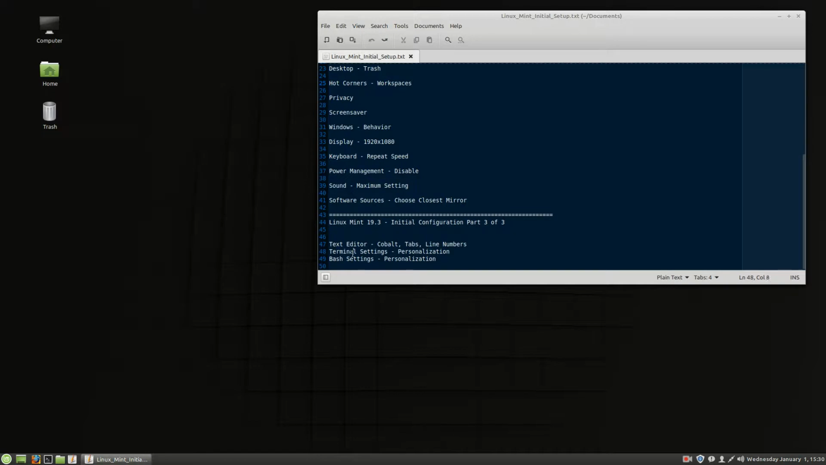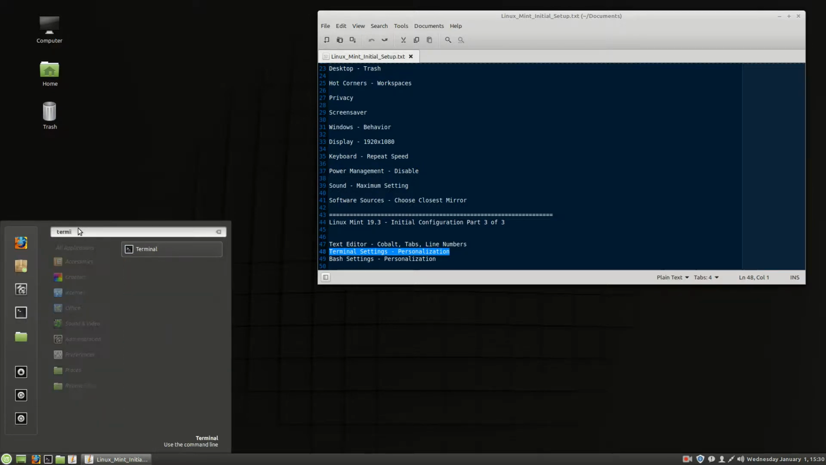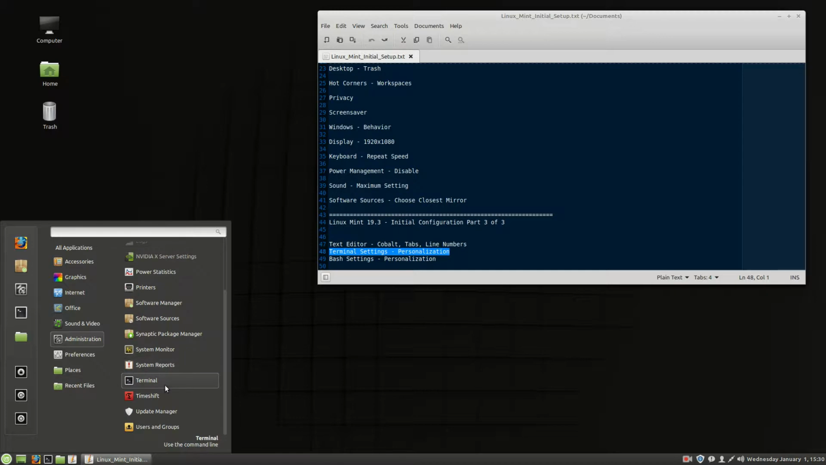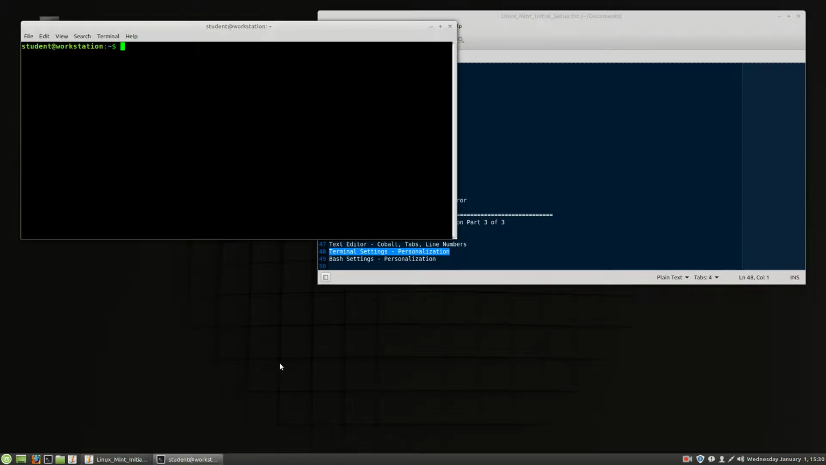So moving on, let's move on to terminal settings. This little black box in the lower left-hand corner is your terminal. You can get to it from there. You can get to it from the menu. If you go up in the menu and type terminal, the terminal will come up. Or you can start looking for the terminal inside of administration. You can also hit Control-Alt-T and terminal will appear on your screen.